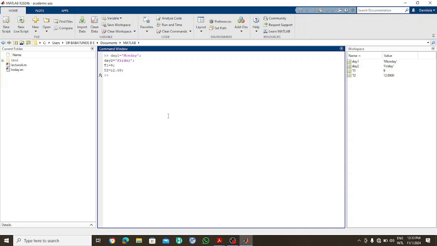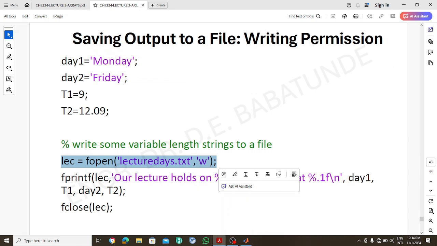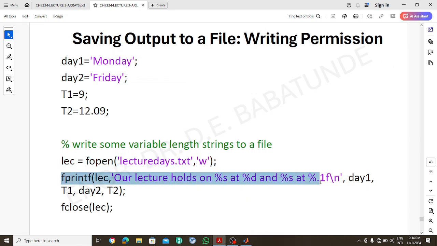Notice that under the names of files or folders that I have, there's nothing like lecture days there before. But if I put this command and enter, it's going to create that file. Have you seen it? You see that it's different from the kind of files we have there before, because I told it to create a text file for me. That's why it's looking that way. You could have said it should create any kind of file for you. So this is what I want to write into it.